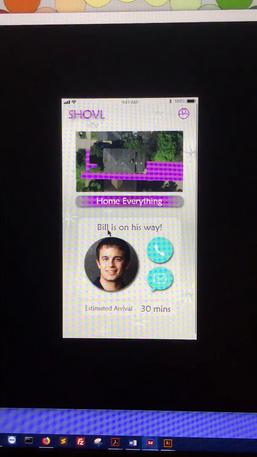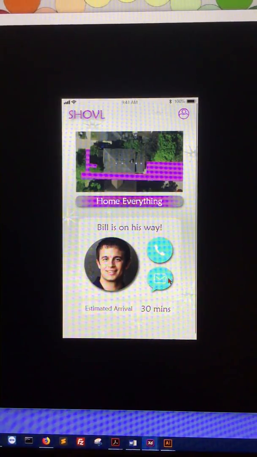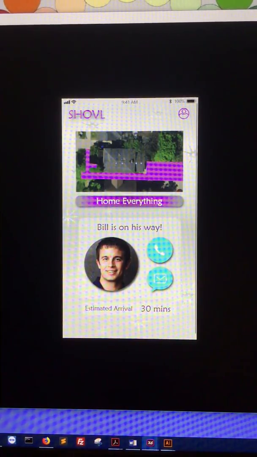And we see that Bill is on his way to shovel. He will arrive in roughly 30 minutes. We have the option to call or text him. And we can return to the beginning.